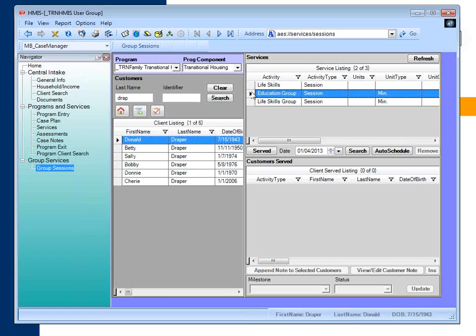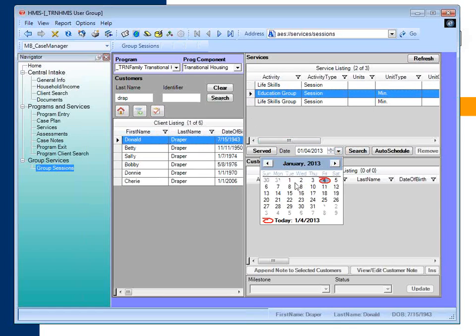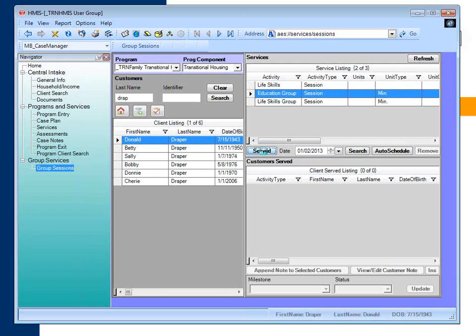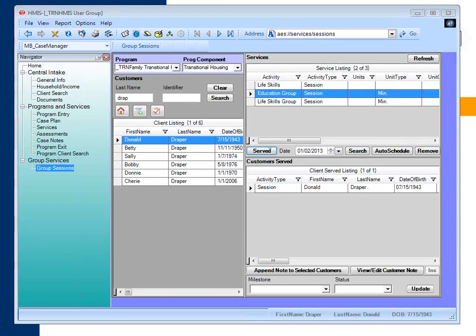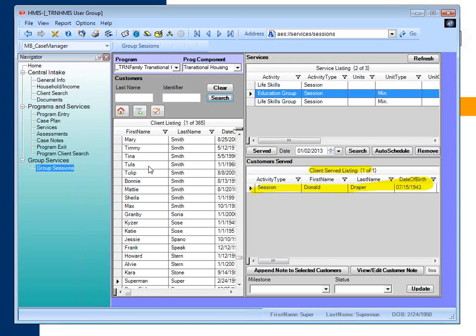I select my client. I select the service, set the date, and click Served. So once I've done that, now my client shows up in the Client Served listing grid right there. Okay? So if I wanted to provide this service to multiple people, let me just show everybody who's currently in the program, and I want to provide this service to multiple people.